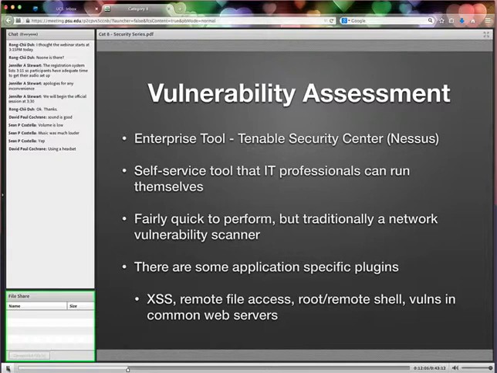So it's an excellent vulnerability scanning tool. The thing to keep in mind is that it's traditionally a network vulnerability scanning tool. So when we think about things like application assessment, this probably isn't the first thing that we go to.